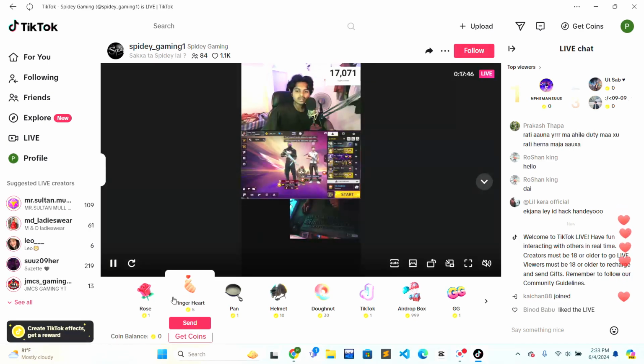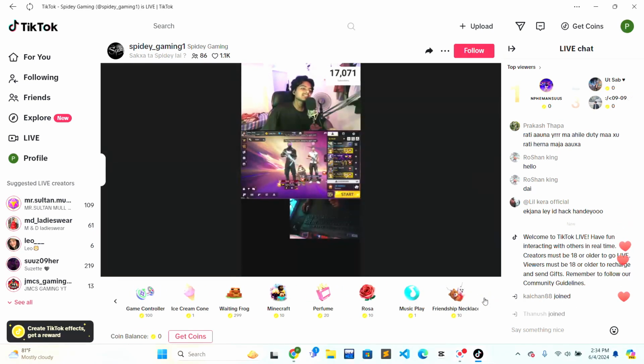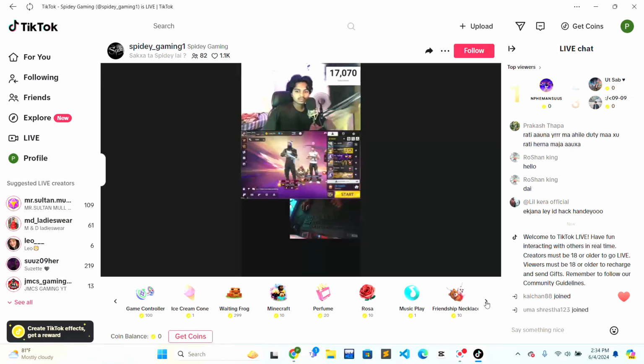And in this bottom part, these are the gifts. So here are the gifts. You can buy the gift and you can send the gift to your favorite creator. So this is how you can use gift on TikTok, because a gift is a show of appreciation towards the creator for making good content or a good live stream that is enjoyable for you to watch.